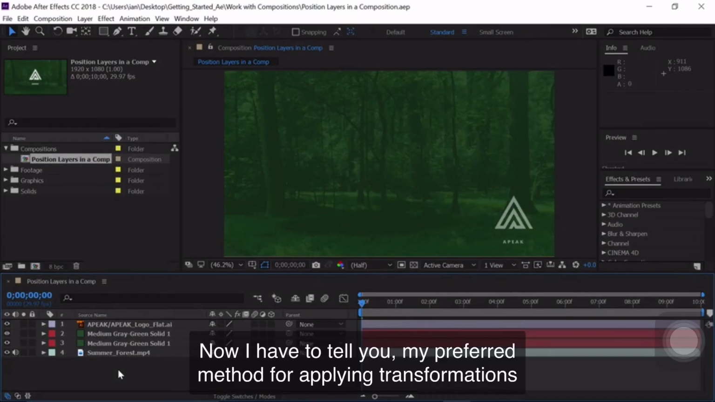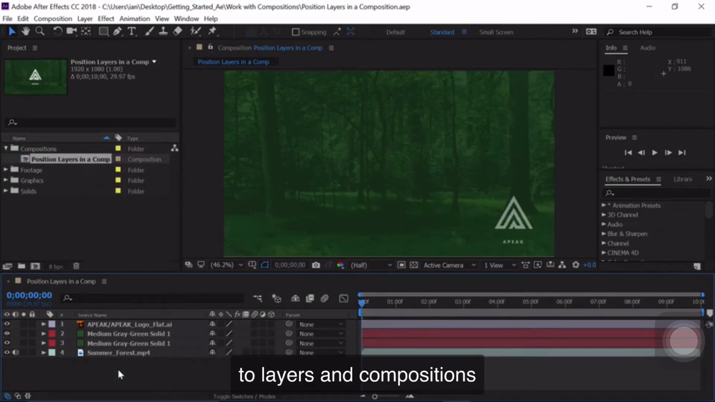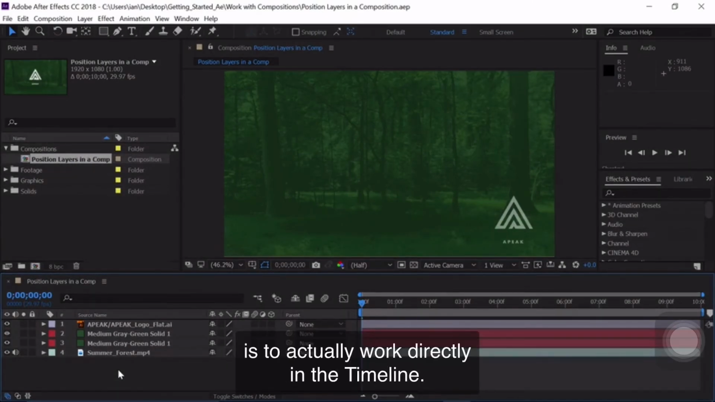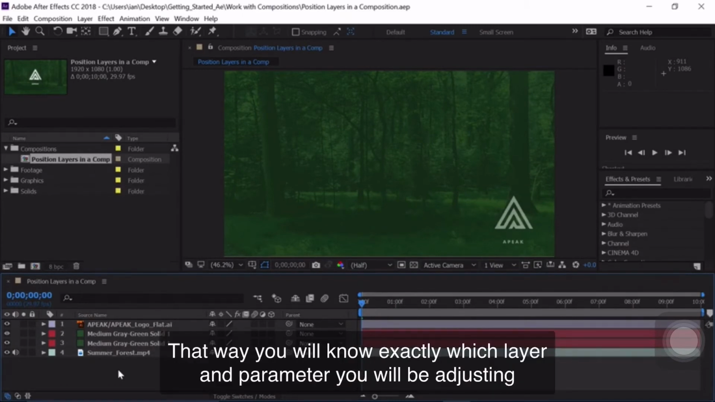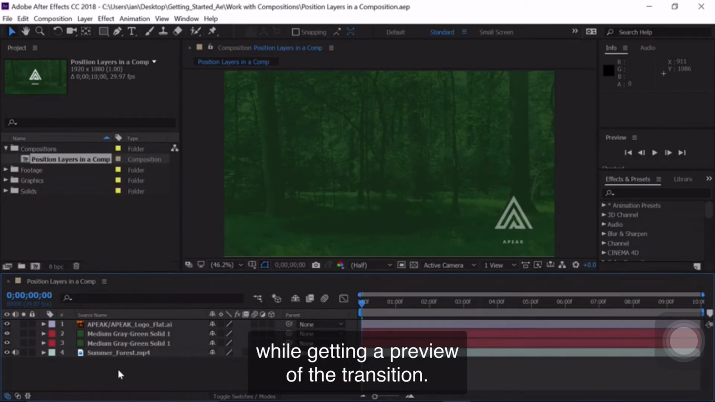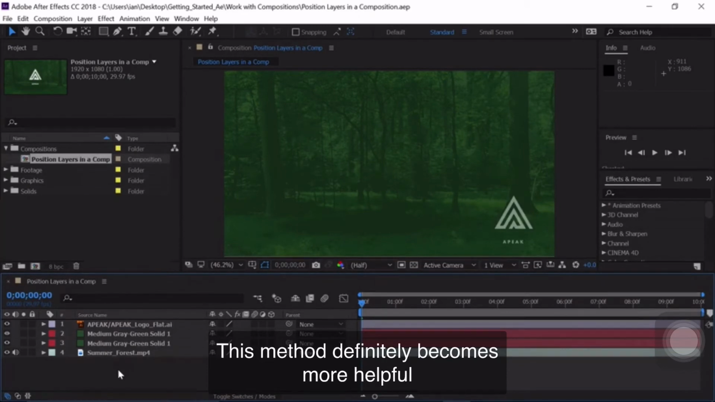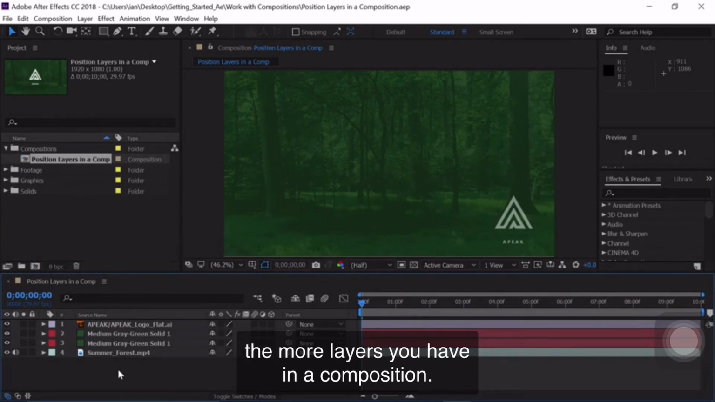Now I have to tell you, my preferred method for applying transformations to layers and compositions is to actually work directly in the timeline. That way you know exactly which layer and parameter you'll be adjusting, while getting a preview of the transition. This method definitely becomes more helpful the more layers you have in a composition.